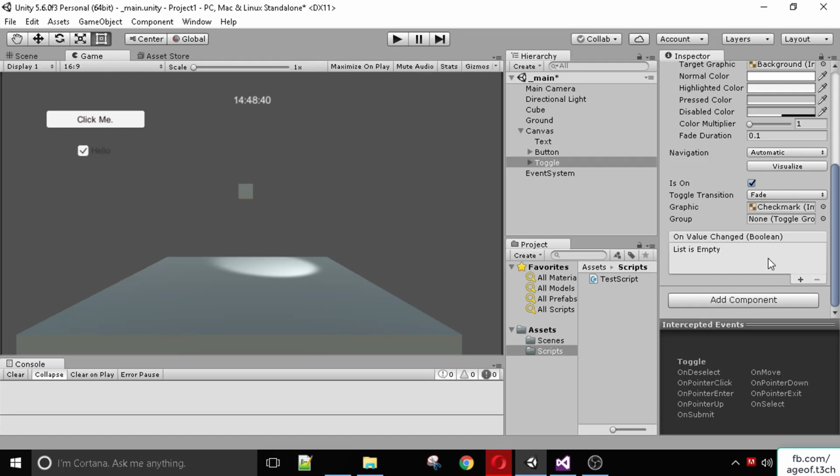Toggles are really important in games, mainly in options menus. For example, you can say, do you want this game to be in full screen, on or off? It's a toggle. Or maybe colorblind mode, you toggle it on or off.